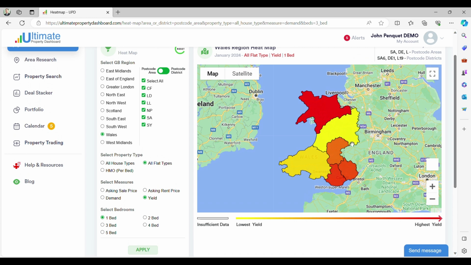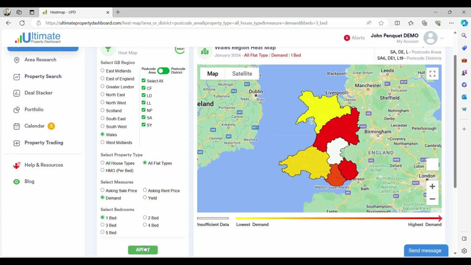Now, most people would assume that's South Wales, but actually, look, gosh, there's loads. Oh gosh, sorry, I'm looking at yield. I'll flip it over to demand. So there you go. So you can see, look, it's not actually all happening in South Wales. There's quite a big demand in the SY postcode as well, well above average for the UK.